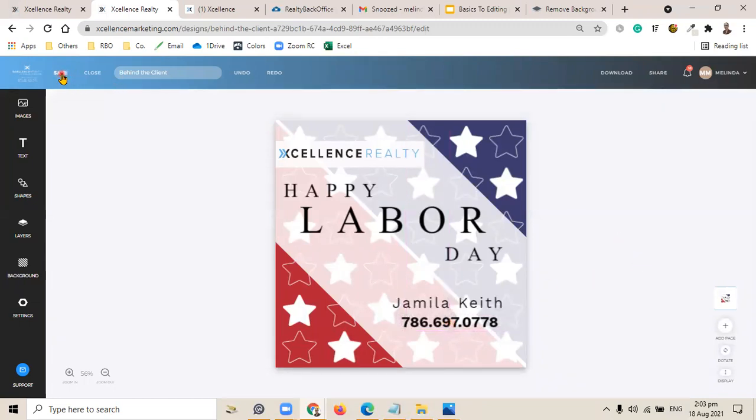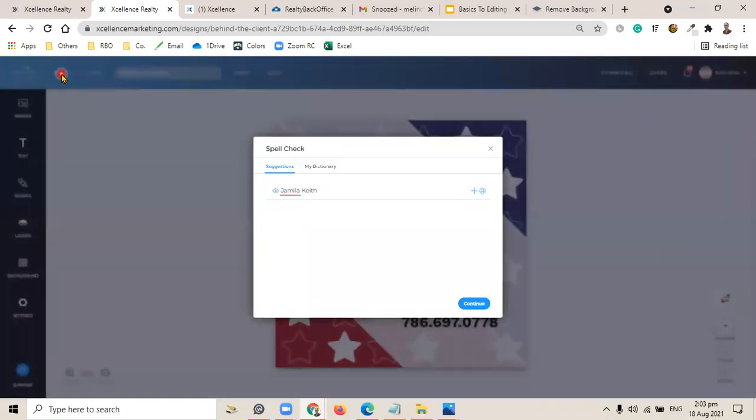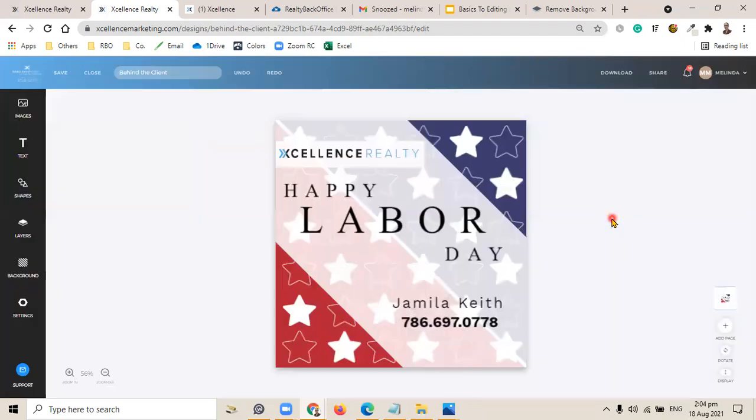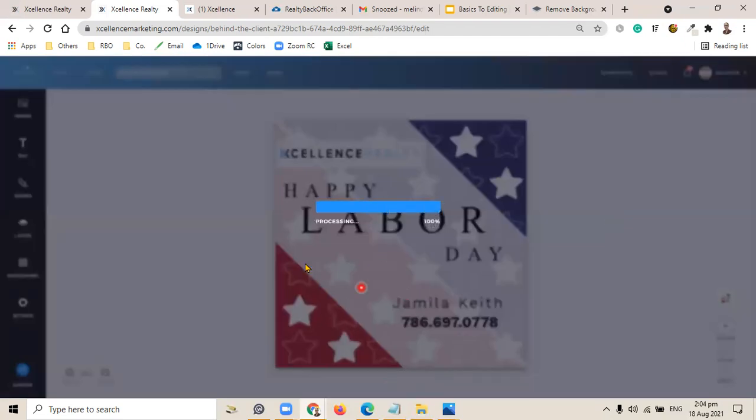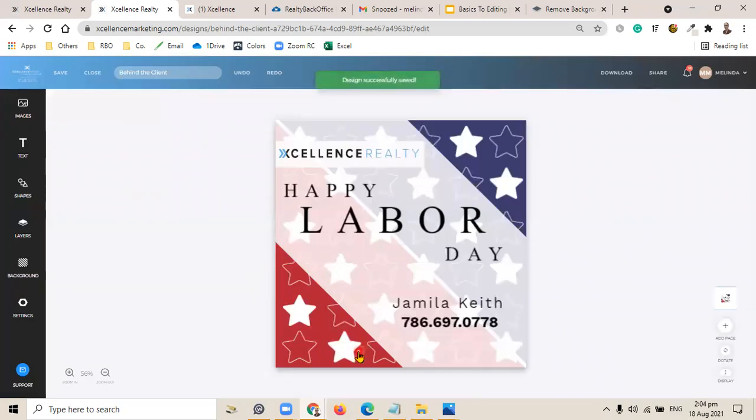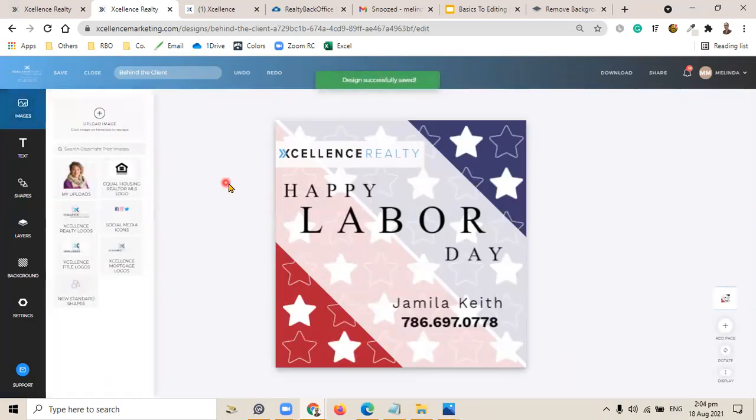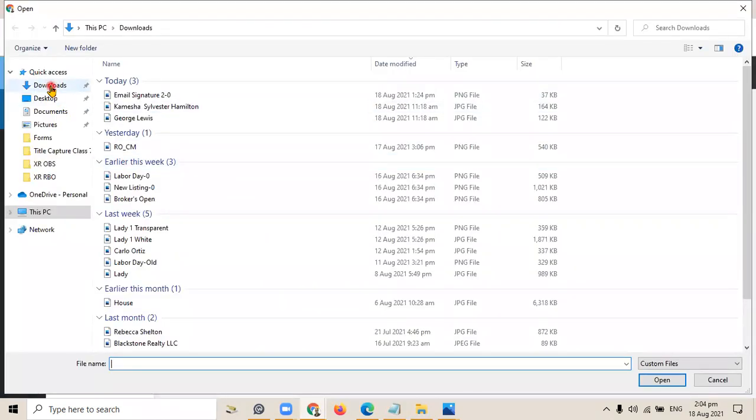Let's save the changes. All right, so it's going to do a spell check. So let's go ahead and just click continue. And then now we're going to add the photo of the agent in this section here. So let's go to images. We're going to upload the photo. We're going to go to downloads and get the photo here.